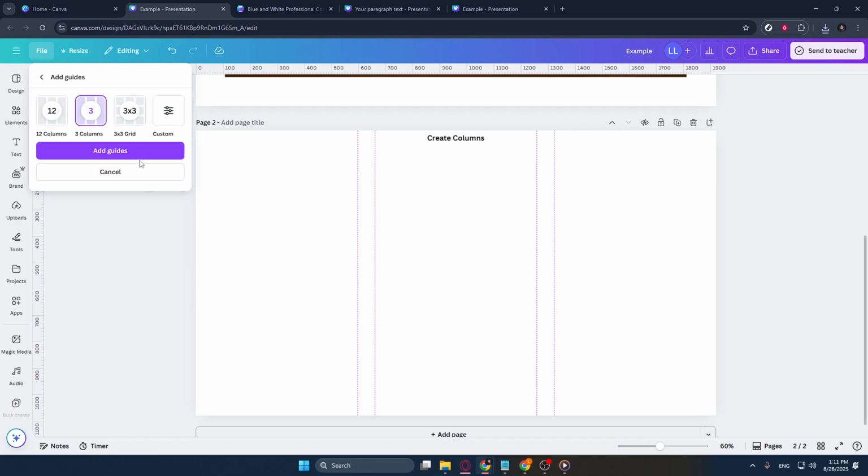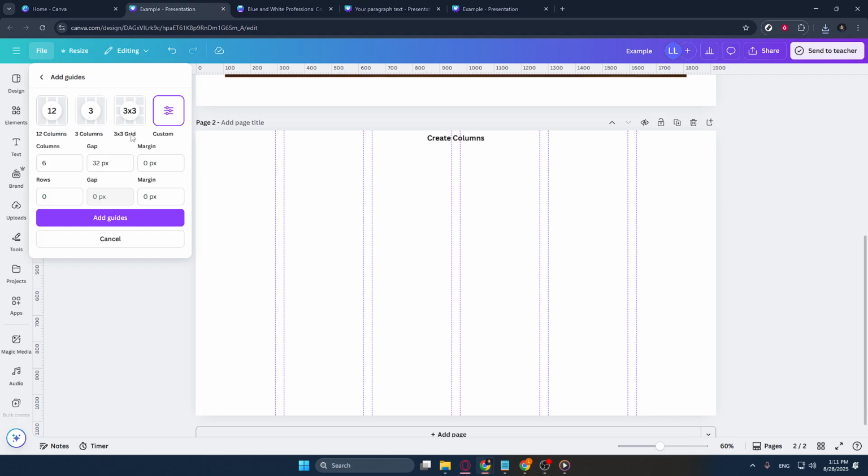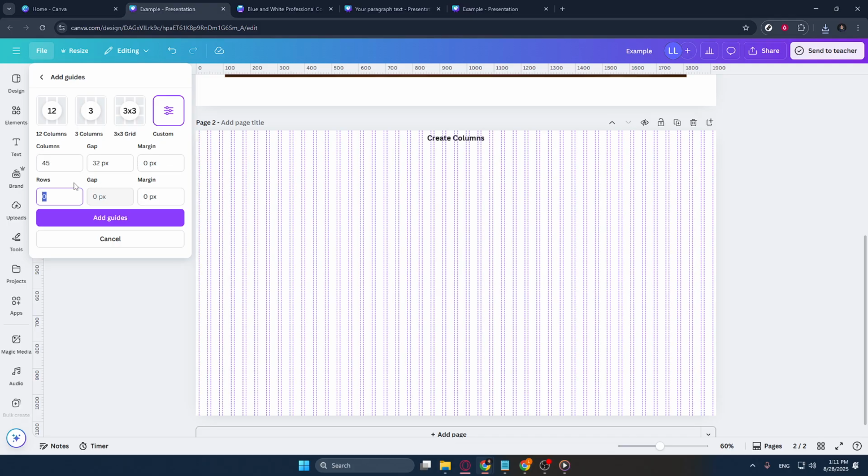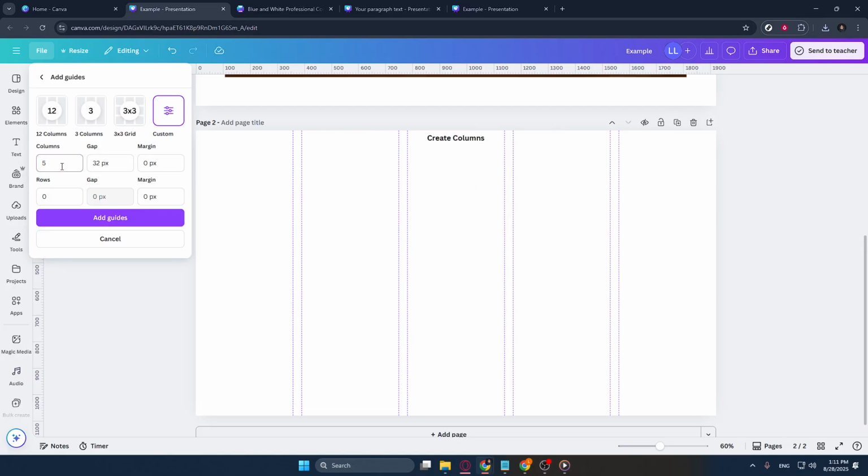One of the fantastic things about Canva is this ability to customize. If the default options don't completely suit your needs, feel free to experiment and adjust the columns manually until you find what works best for your project. Custom guides can offer you the flexibility to cater to unique design requirements, making sure every line, text, and image aligns perfectly. And just like that, you're done.